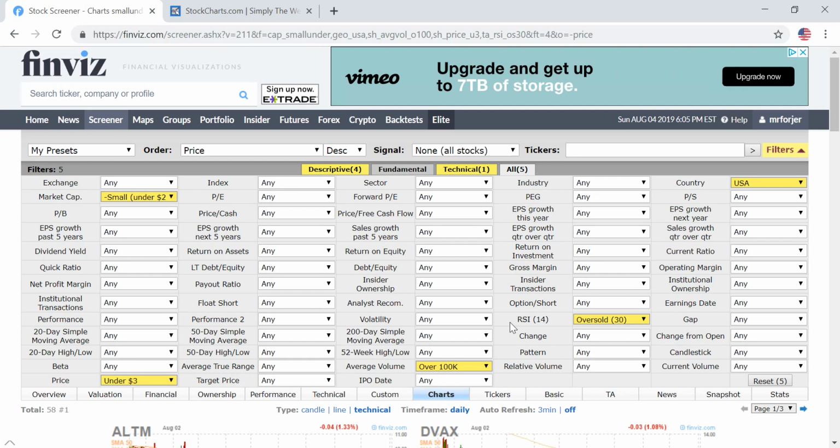Now, just because a stock is in oversold status doesn't mean that it's going to bounce up. A stock can stay in oversold for a long period of time and never recover, or it could come out of oversold and just not have the bounce along with it. So I'm going to show you what it is that we're looking for.